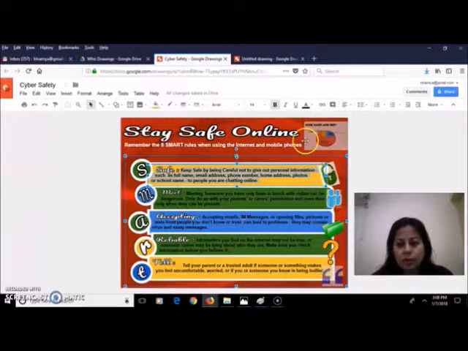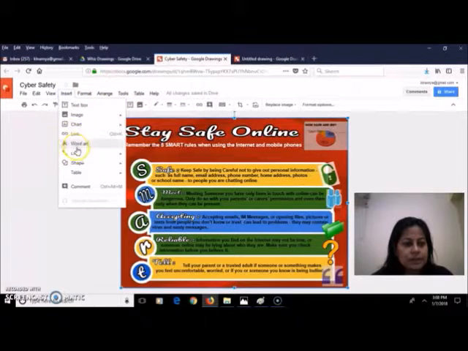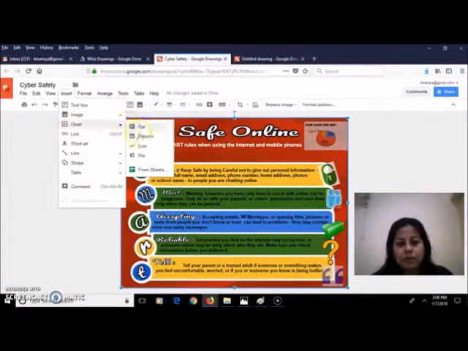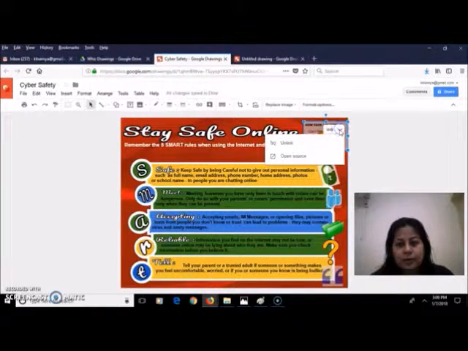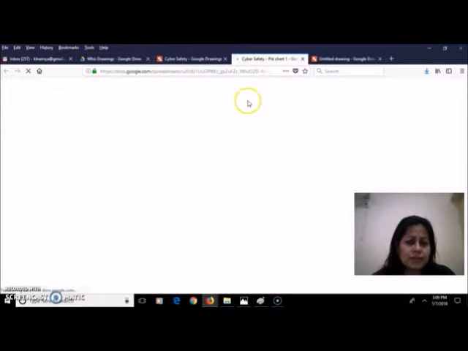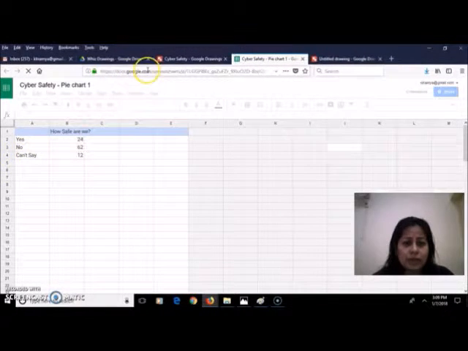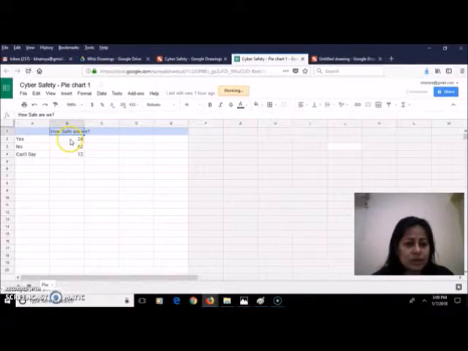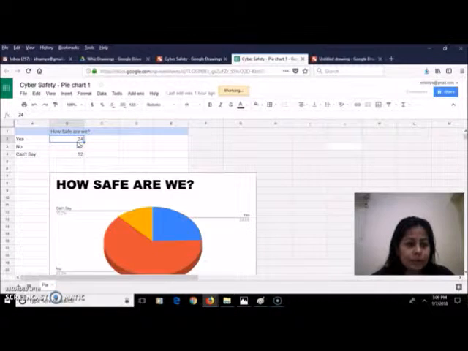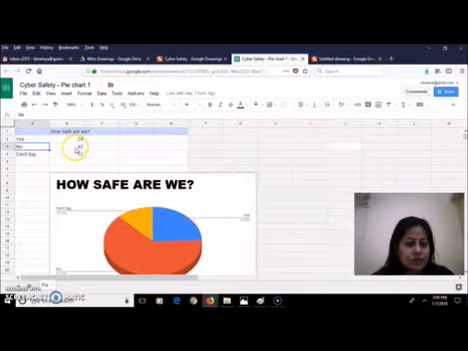Okay, the last thing is that I have created a chart to show how safe we are. I inserted it using insert chart, from here only the built-in chart, and I inserted a pie chart. I'll open its source. So the Excel sheet opens up, the default values come up. I have changed the title to how safe are we, and I have changed the values: yes is 24, people are saying yes, no 62 are saying no, and can't say is 12.